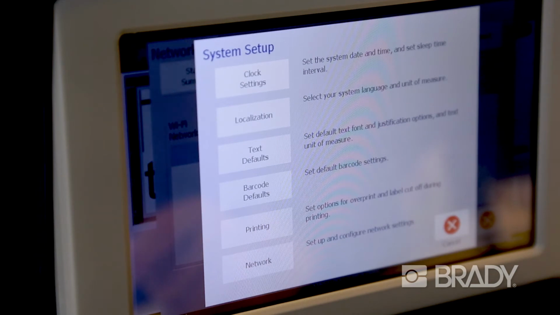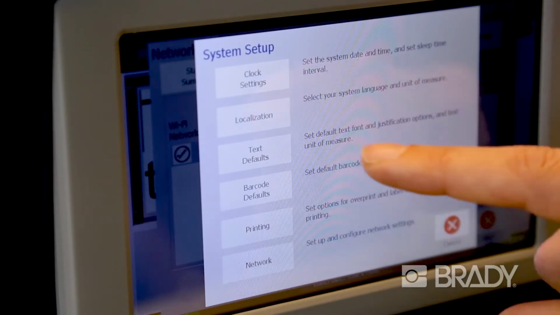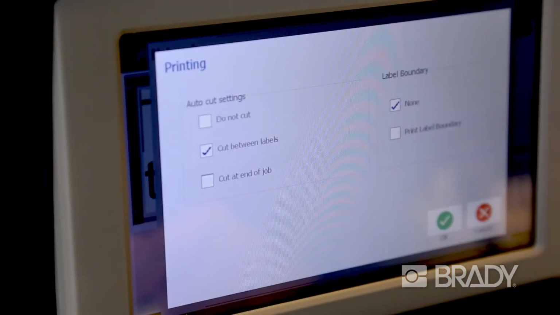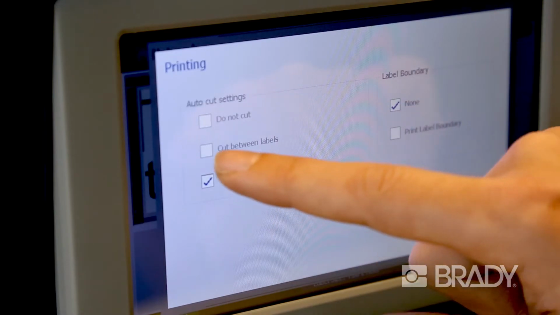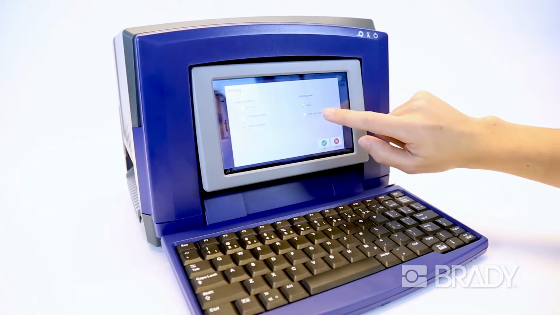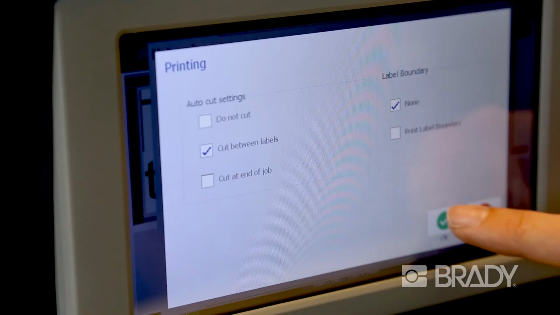From here, you'll also be able to adjust your language choice, font units, and units of measure. Select Printing to adjust auto-cut settings, and you can tell the printer to cut at the end of an entire label job or after each label. You can also add or remove label boundaries here.